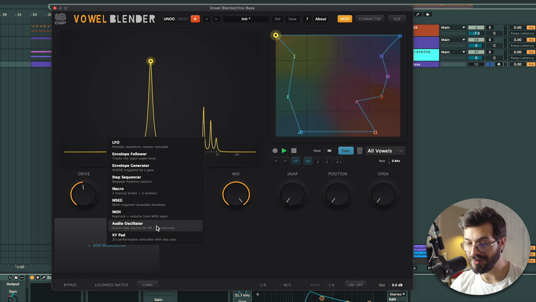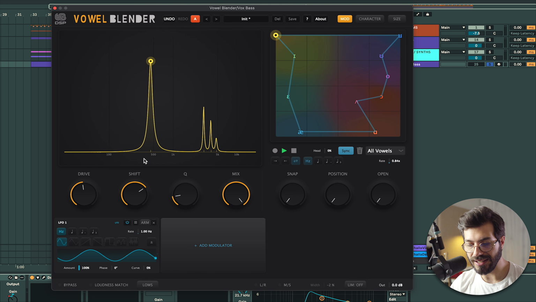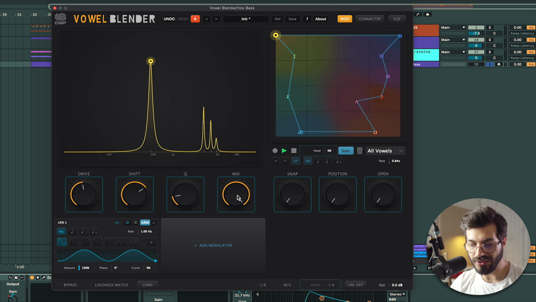Starting with modulation, we've got plenty of options here, as you can see, some of which I haven't really used before. But some of the more familiar things like step sequencer, envelope follower, LFO. Let's start with an LFO, and we can just arm this to any of the controls you can see here. Let's do it on the mix. I find this pretty easy to follow. So you arm it like that.